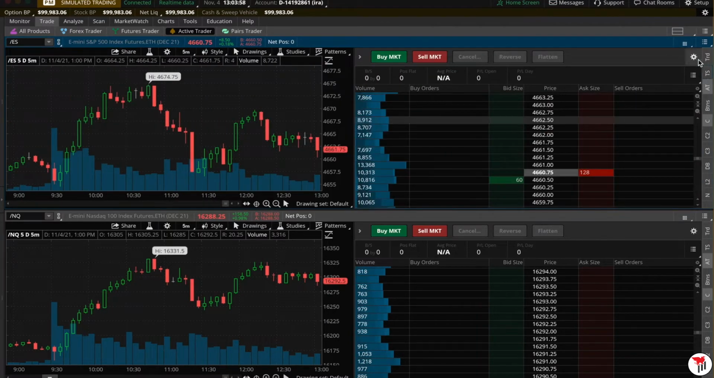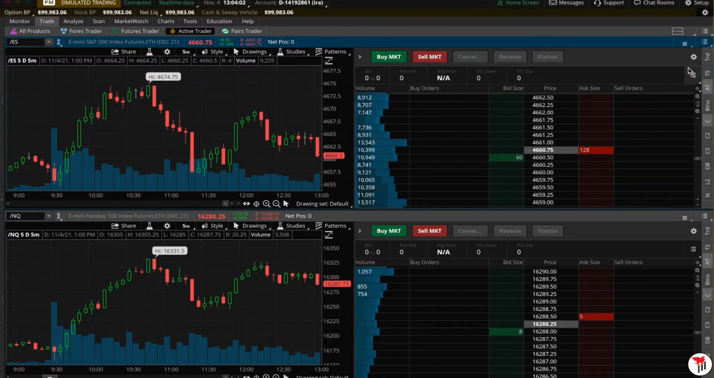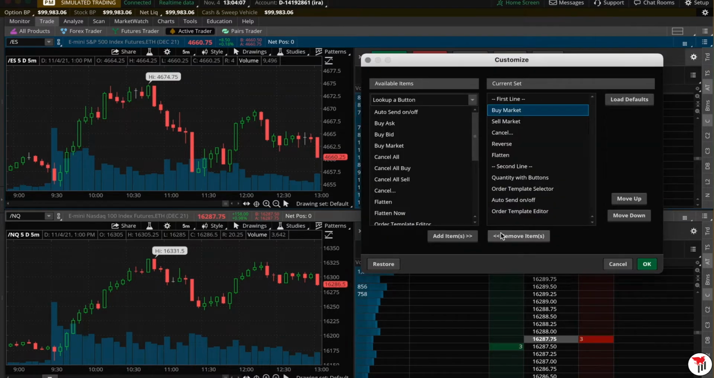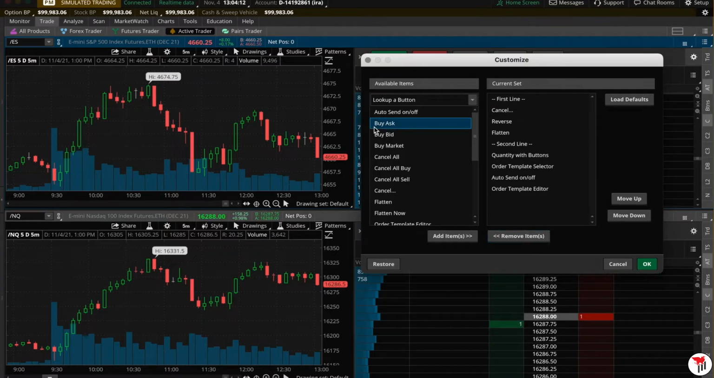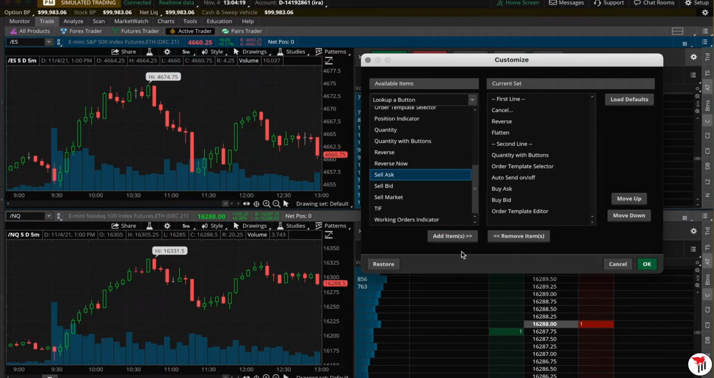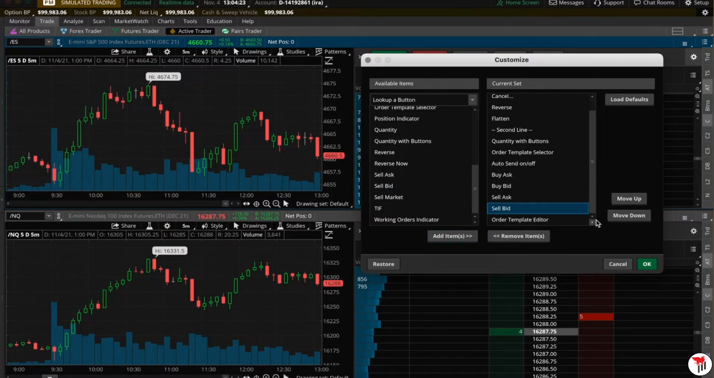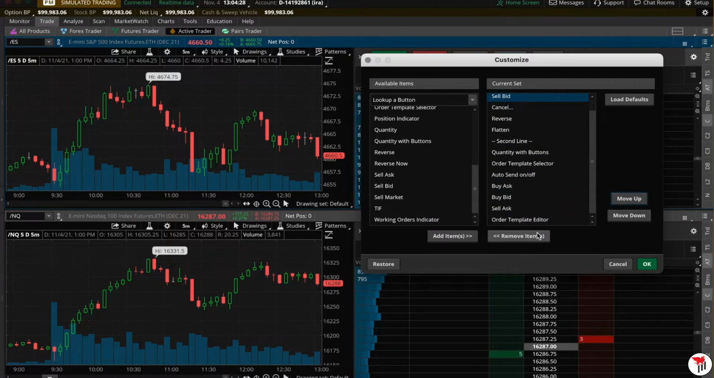It's pretty awesome, but the main thing that we're going to need to fix is the buy market, sell market. We want to click this cog right here, configure these buttons. We want to remove buy and sell market, because you don't ever want to buy and sell market. You will literally get robbed by the market maker. And you want to add buy ask, buy bid, and add sell ask, sell bid. And we just want to move these up to the top above the second line.